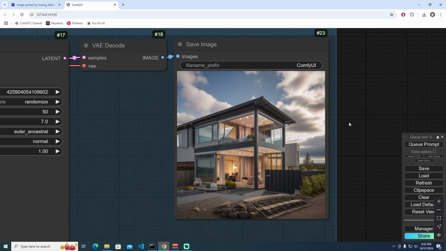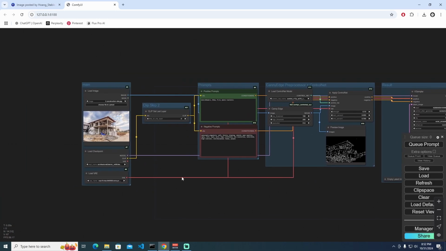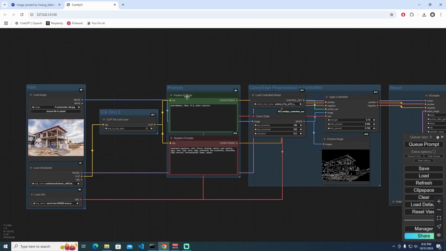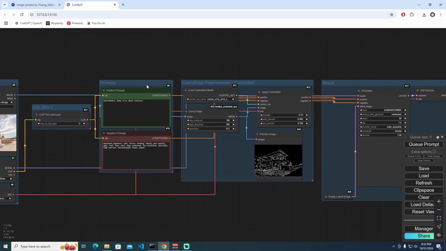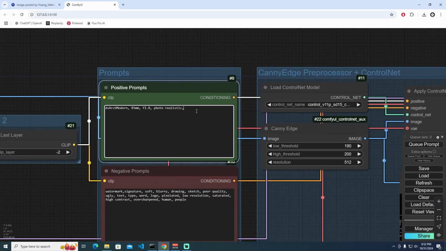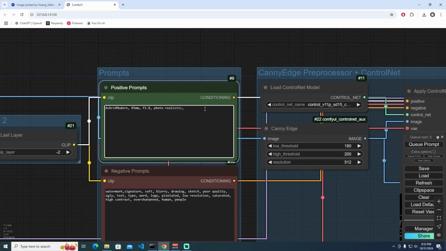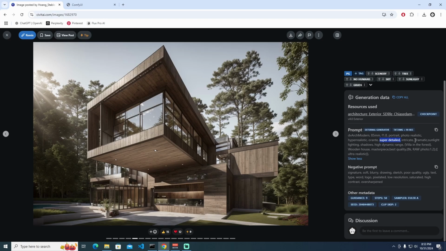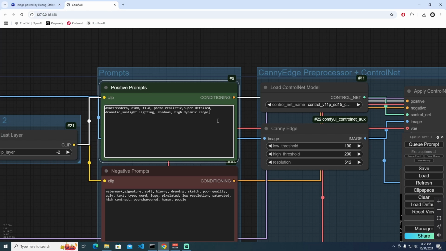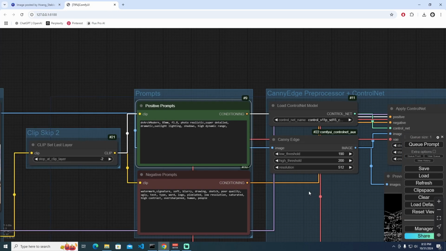Okay, this is much better. Let's try another one. For example, we can add the positive prompt, like "daily," and let's have a look at that one. And "super detailed." Let's add the super detailed, and also dramatic sunlight, lightning, shadows, high dynamic range. Okay, I added this one as well.